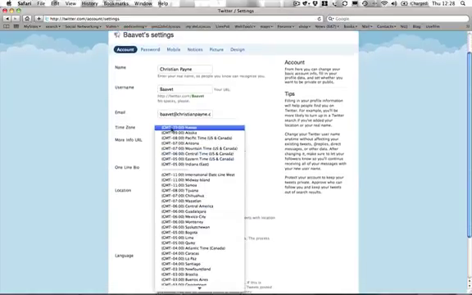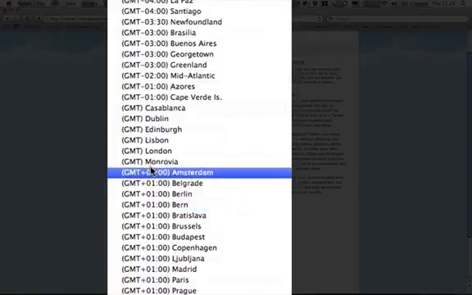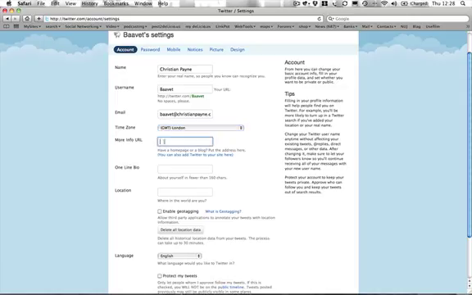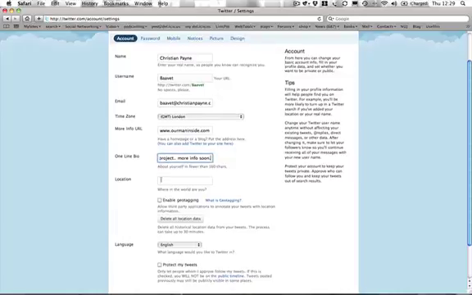Here's my personal information. I'm going to go down here and put London. I'm going to put in my normal website till the proper one gets up and running. Very important to have a URL there. I'm going to click top secret project, more info soon. Location, I'm going to put Wales.